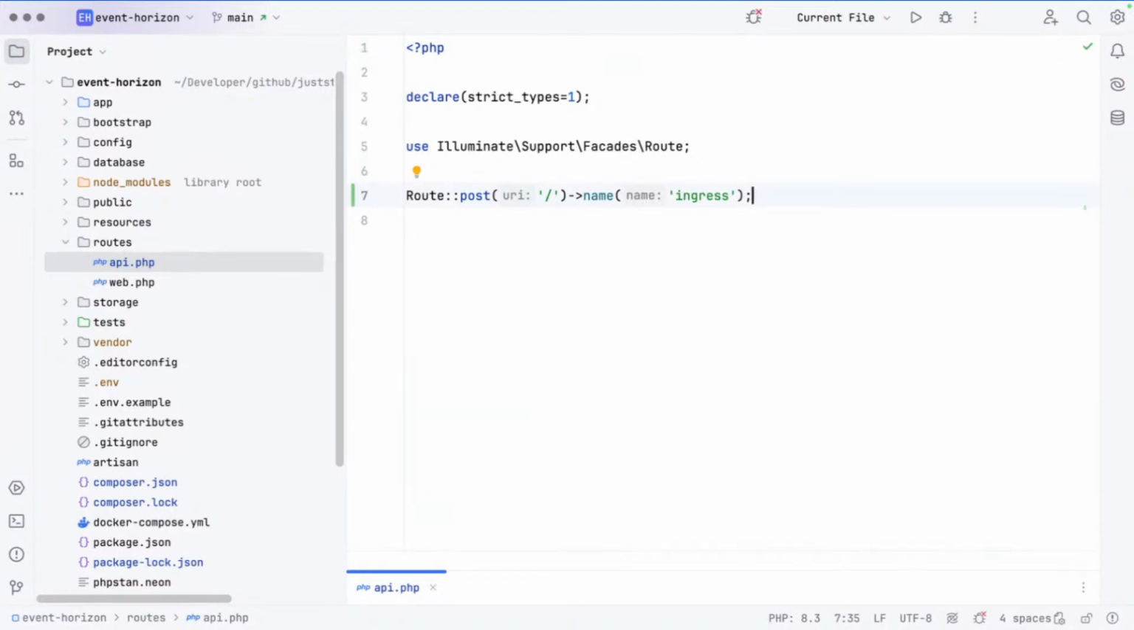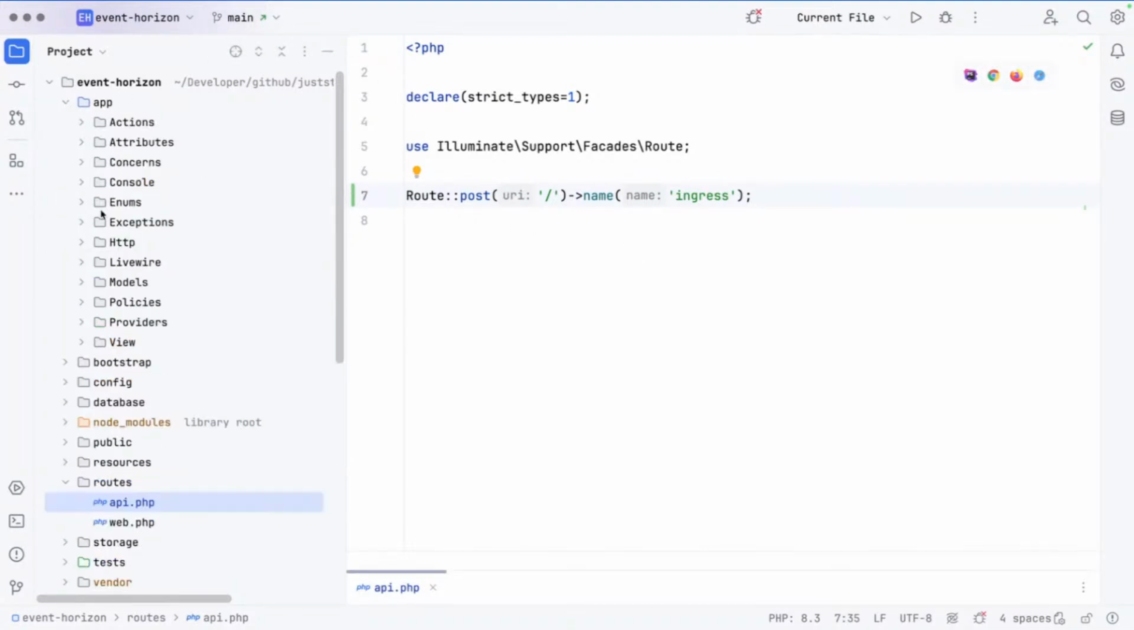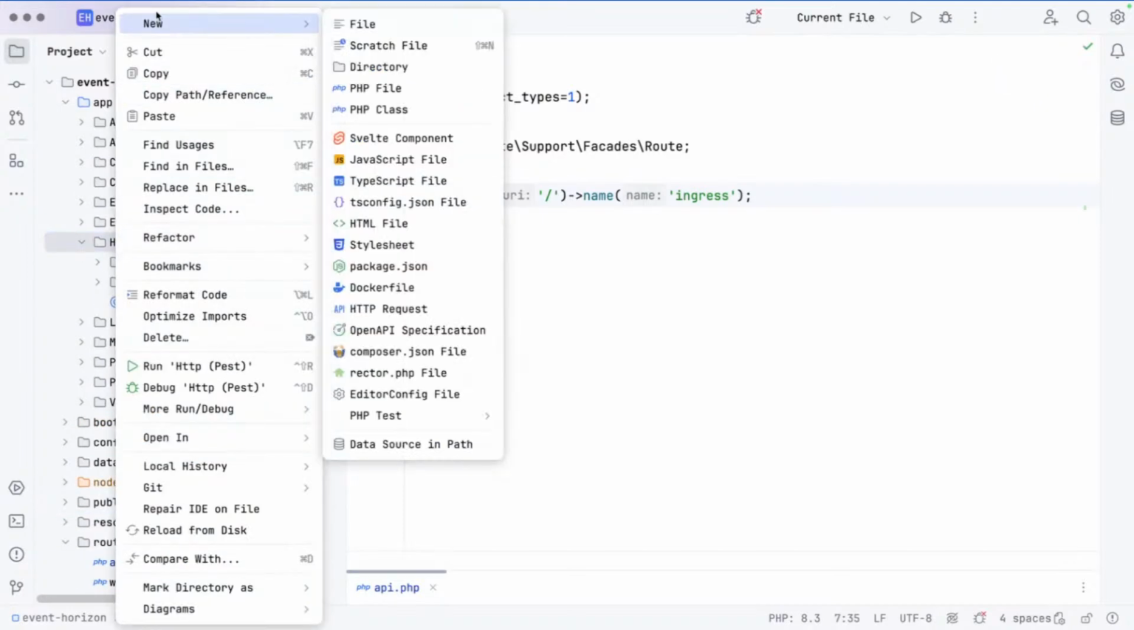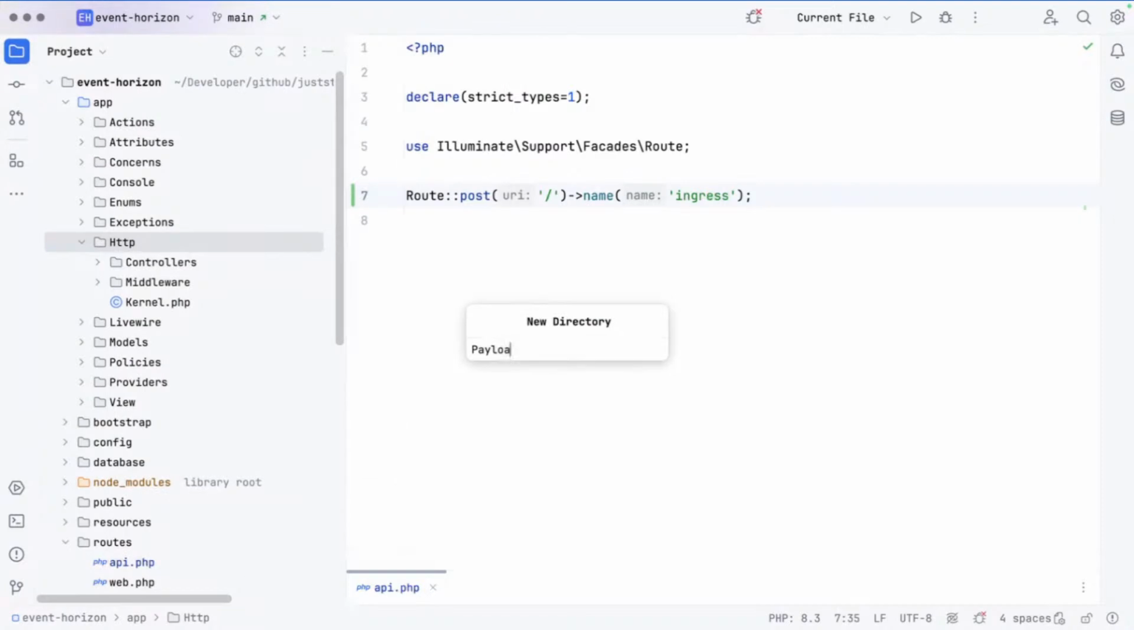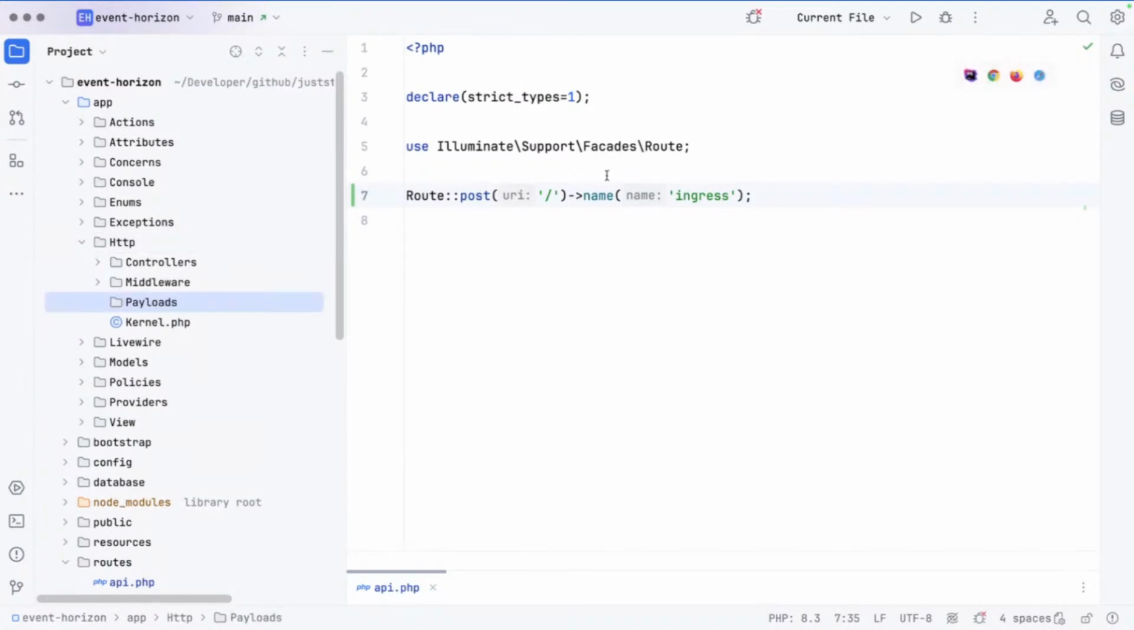So how can we ingress data? The first thing we need to think about is the sorts of data we are going to accept. Now, to do that, we need to think about what sort of events will be sent to us. It won't just be the one type. There will be a few. So the way I'd like to do this is to come over to HTTP here, create a new directory, and we're going to say, okay, we're going to start accepting some payloads.